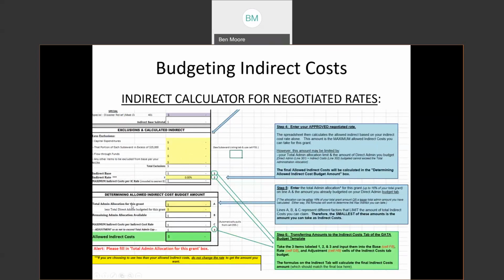You'd enter your total allocation and what you've budgeted for direct admin, and it would help this spreadsheet calculate what is your allowable indirect cost. And again, these three items would be transferred to the indirect tab of your budget.